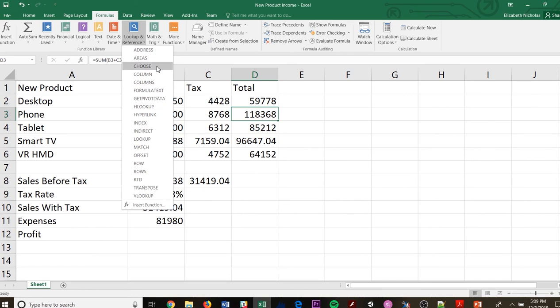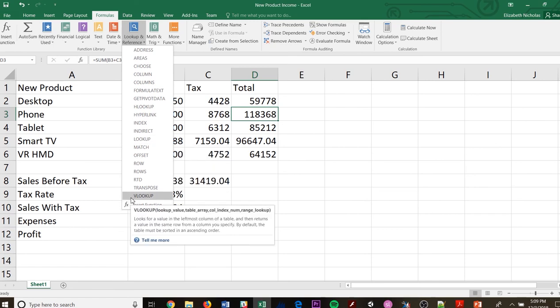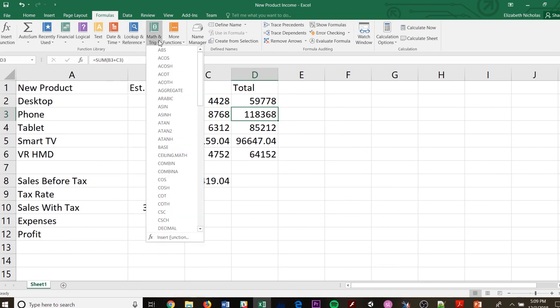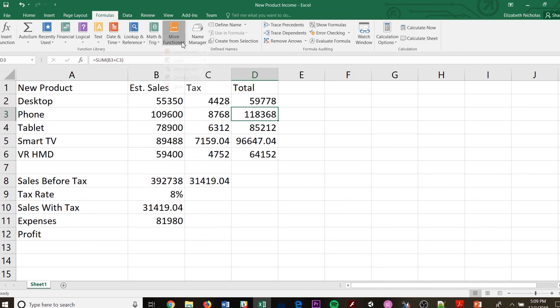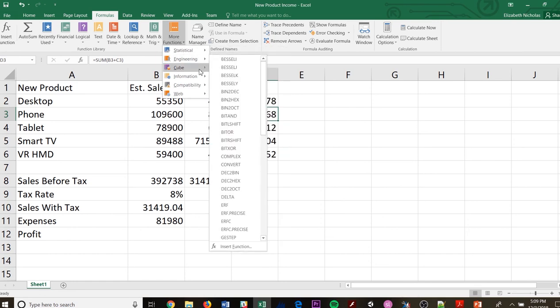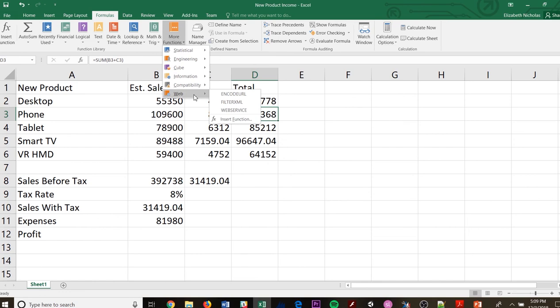You have lookup and reference. You can do lookup if you are doing your VLOOKUPs and your HLOOKUPs, which will be more in your Excel level 3, because those are how you combine and look up formulas between two different spreadsheets. If you are in math and trigonometry and you need help and you want formulas, you can go in here. And then if you need more functions, where you're not quite sure if it's statistical, engineering, cube, information, compatibility, and web.